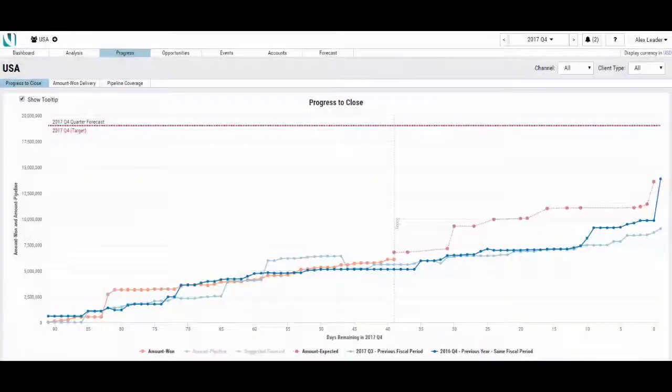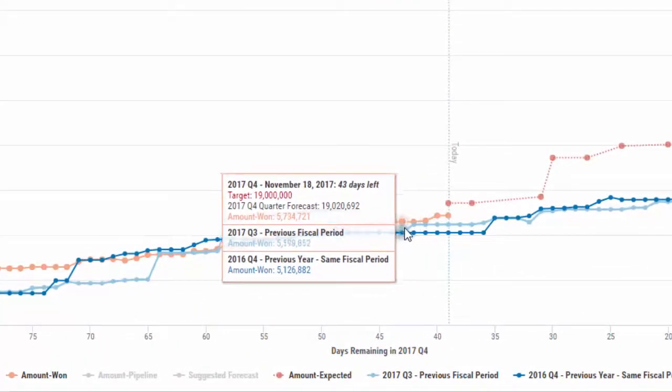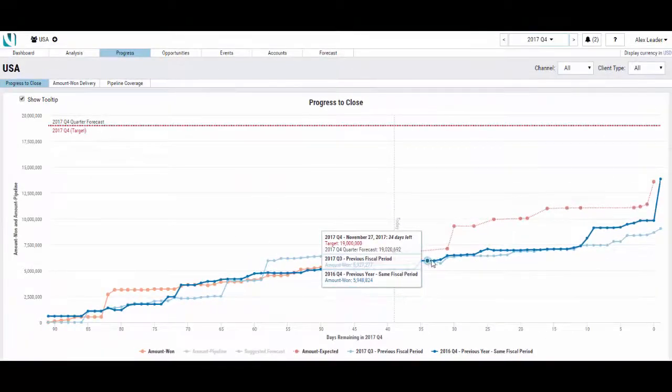The Progress tab has three charts and gives Alex a more in-depth look at the progress towards delivering the forecast. The Progress to Close chart shows delivery of amount won through the entire quarter. You can see today's date on the chart. Everything to the left of today's date has happened and everything to the right is what we expect to happen. We also show any active forecast and any target for the quarter.